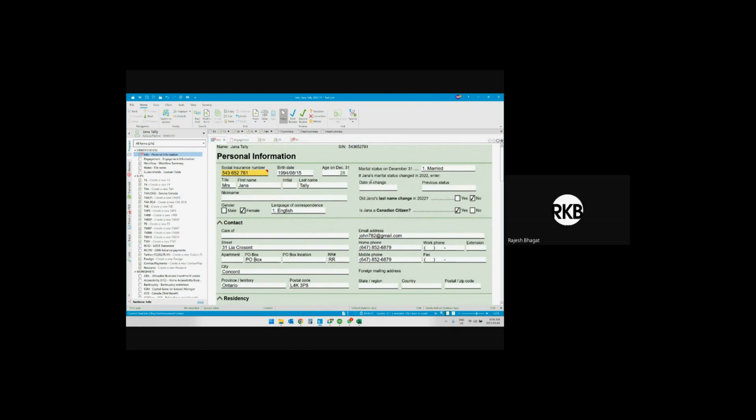Then, as we discussed in our last class, we will focus on inputting all the income information. Then we will try to see what deductions he is entitled to, which will reduce his income, and that's the way he can reduce his income tax liability.